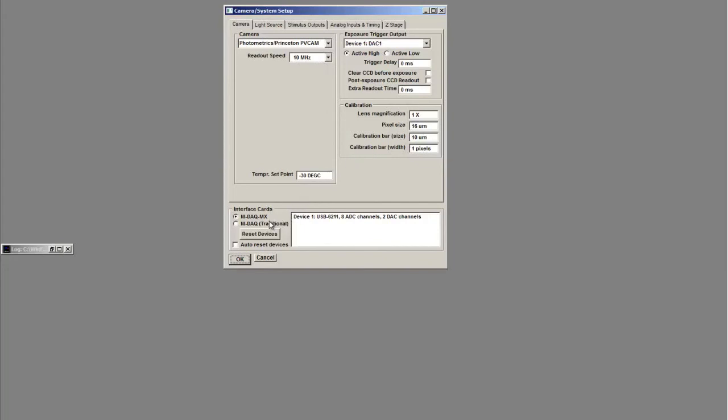You can see that it's automatically found our USB 6211 DAC card that we're going to be using for controlling the various different hardware components. This is a 2-channel DAC card, so I'm going to select channel 1 here for triggering my camera. This camera requires an active high, so basically when we're taking images it's going to send a pulse to the camera to capture each frame, which is all good.